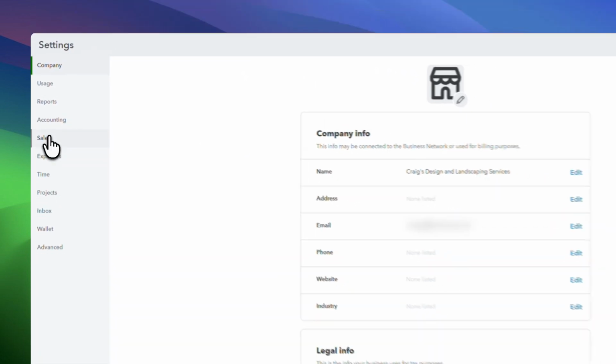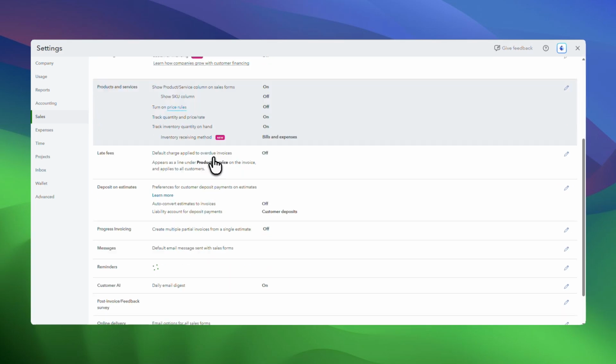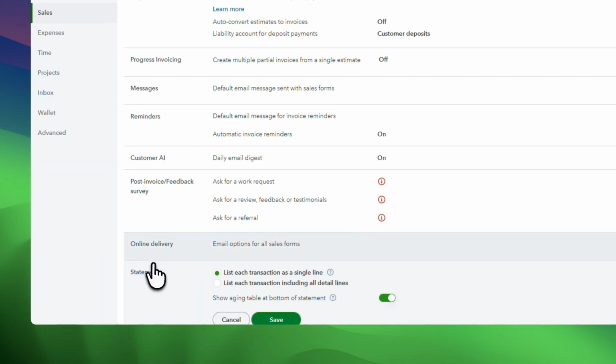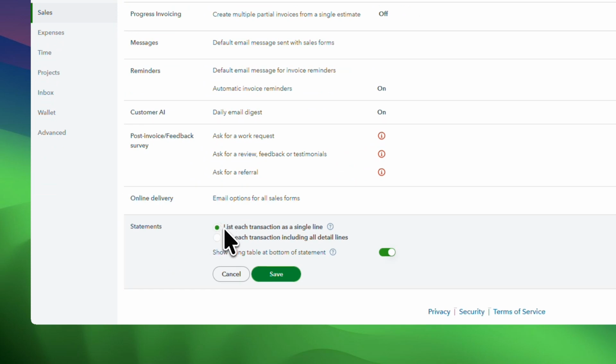Once you're in the Statements section, you'll be able to choose how you want the information to appear. You can decide whether statements should list individual transactions separately or group them together. The best choice depends on how much detail you want your customers to see. If you want each invoice, payment, or credit to appear clearly on its own, individual transactions may be the better option. If you prefer a cleaner and more summarized layout, grouping may work better.